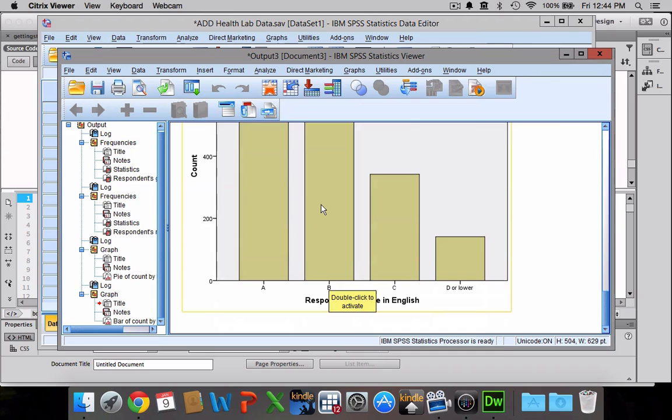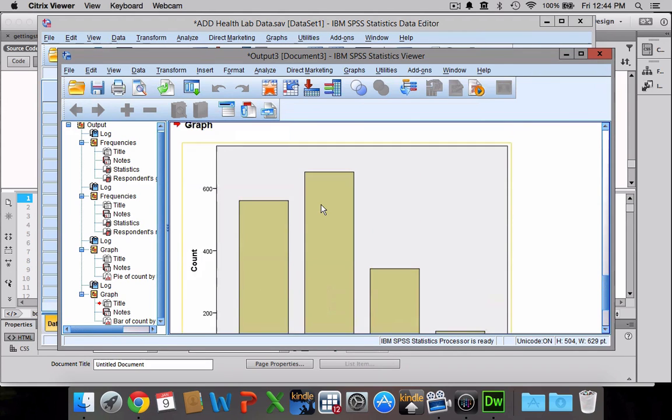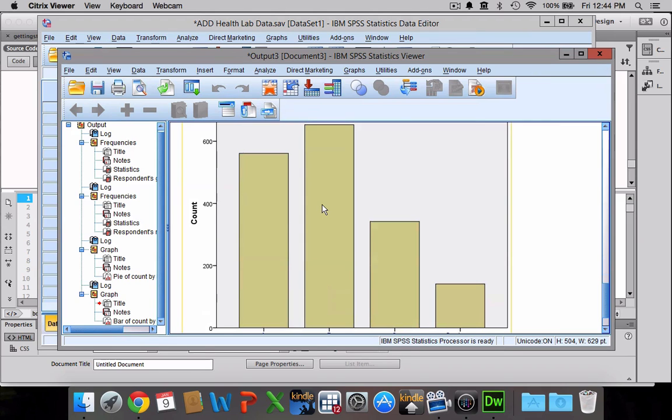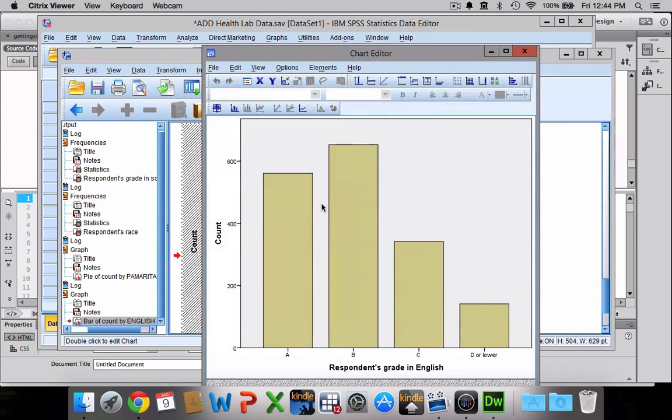For some reason, the default color for all bar charts is this sort of, I don't even know what you would call this, like khaki or olive drab. So again, if you wanted to change that, make it a little bit more visually appealing, you could double click on that and go to the chart editor.